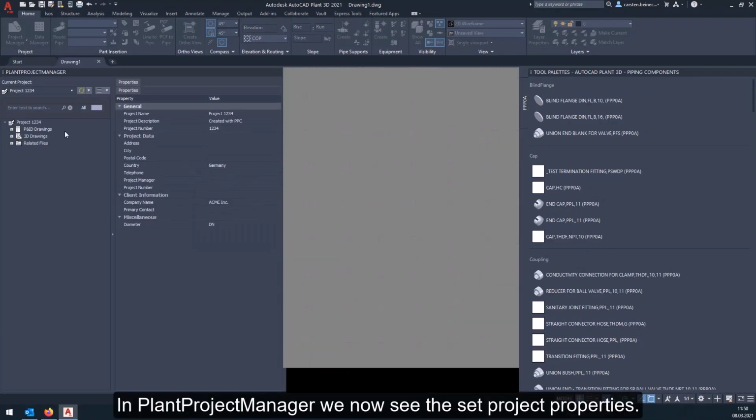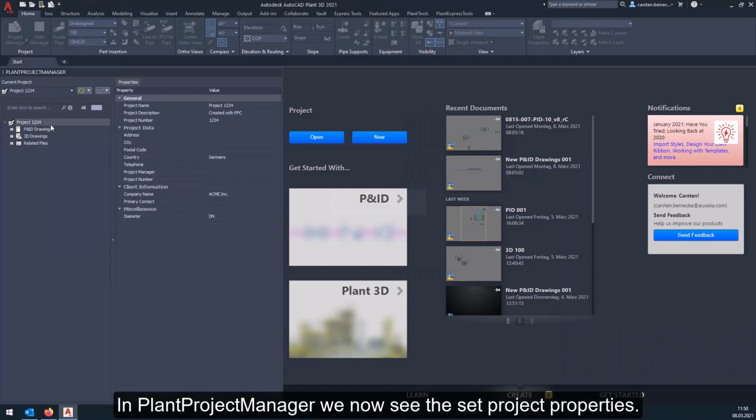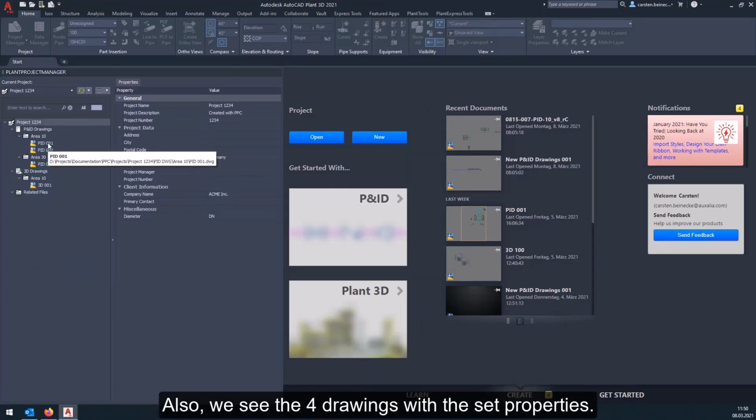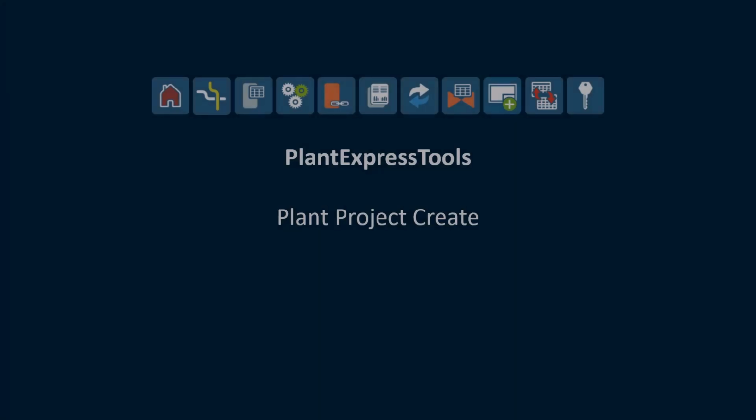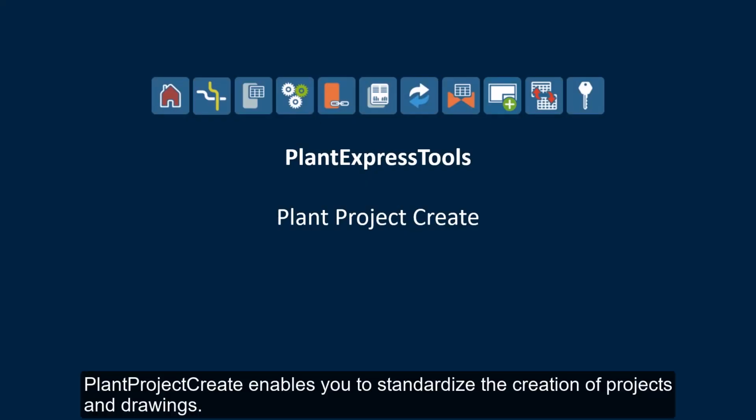In Plant Project Manager, we now see the set project properties. Also, we see the 4 drawings with the set properties. Plant Project Create enables you to standardize the creation of projects and drawings.